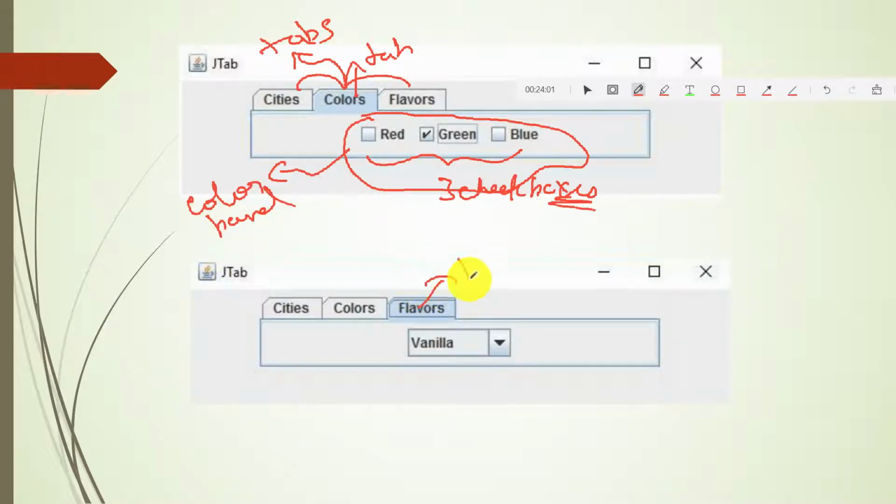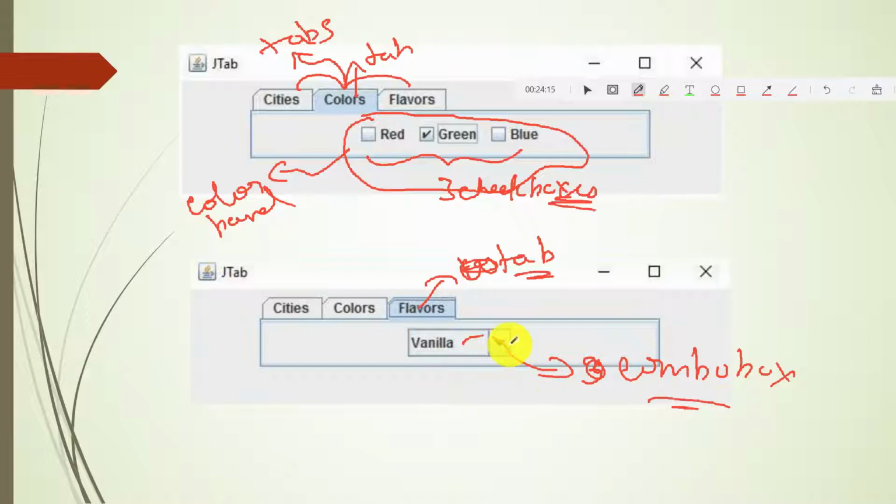Similarly, flavors. What is this? This is nothing but a combo box. This is a tab, the flavor tab, and this is a combo box. So when you open this, you will get the other flavors.